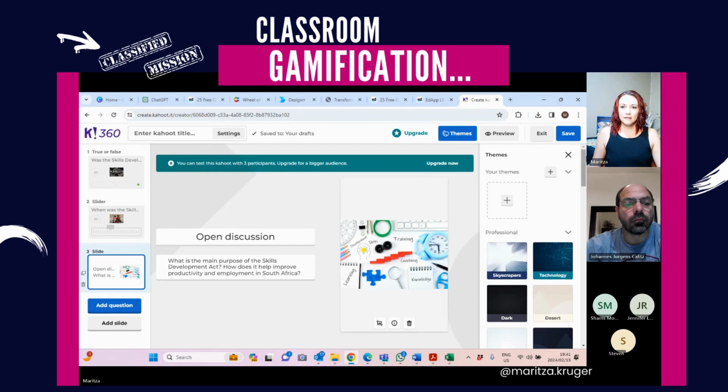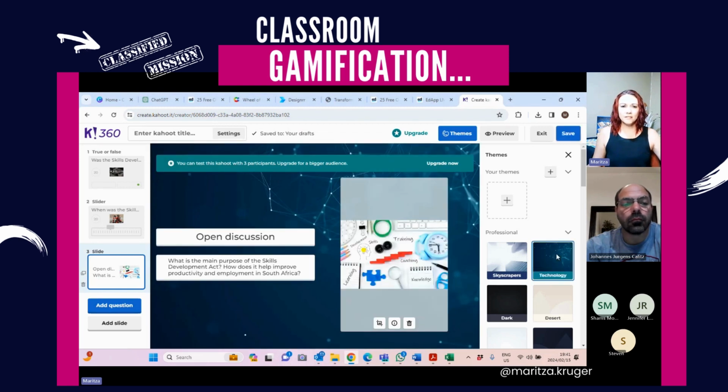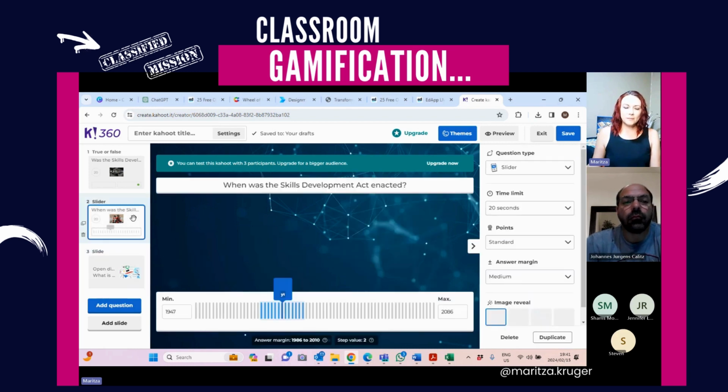And then I can go and change my template, my look and feel, whichever way I want to have it, the background, anything like that, my theme. And then here's open discussion. What is the main purpose of the Skills Development Act, and how does it help to improve productivity? Okay, so let's say now I want to go and change my images.